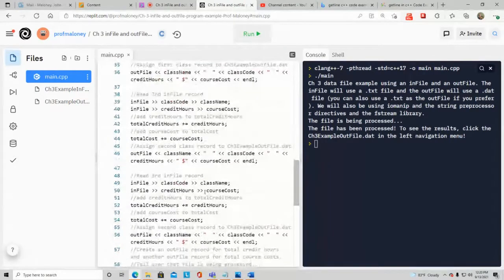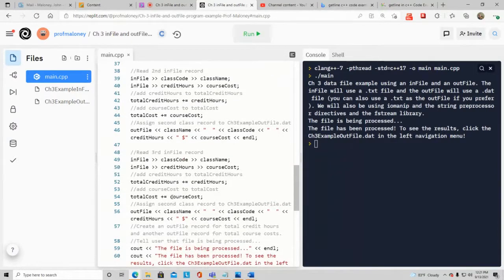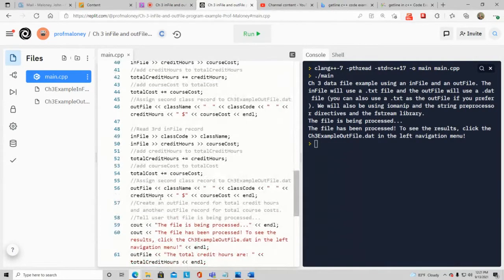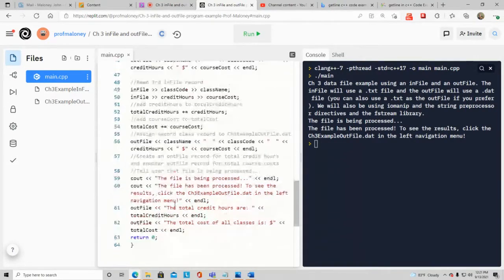Now the third record. This should be 4 again from this one. And now 4 should be added to 8. Again, this is like total credit hours equals total credit hours plus credit hours. So 4 goes to 8 is 12. Now let's look down here and see if I changed anything that I don't remember. Then cost, same way. Oh, this is on the outFile, where the credit hours is being added. Sorry, the outFile obviously, but that's fine. And I didn't change anything else. To me, that should be right.